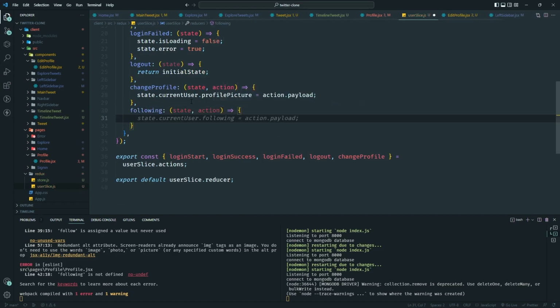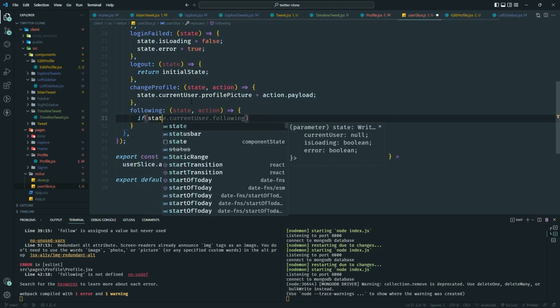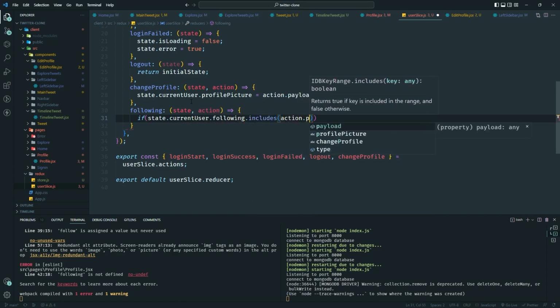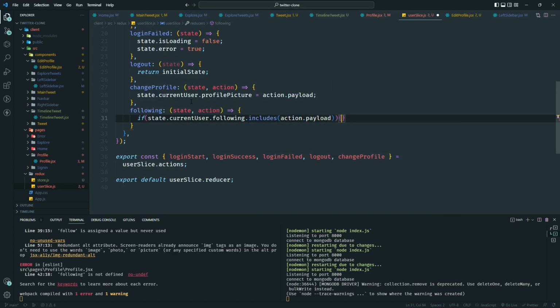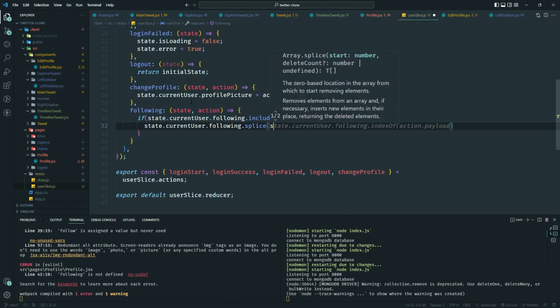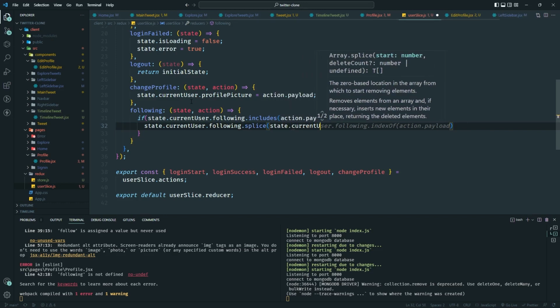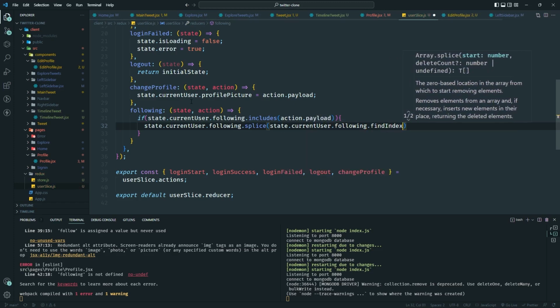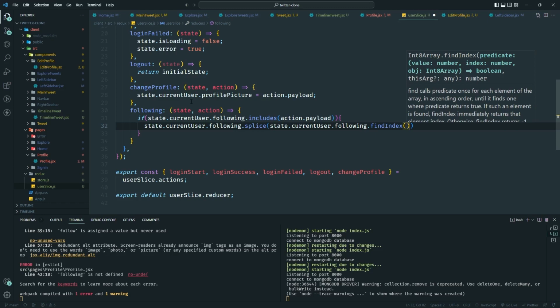And here it's going to look a little tricky. So if state.currentUser.following.includes(action.payload), so the ID that we are passing in, if it's that, then we are going to do state.currentUser.following.splice. We're going to splice, and then state.currentUser.following, we're going to find the index of that, and then we are going to get rid of that.